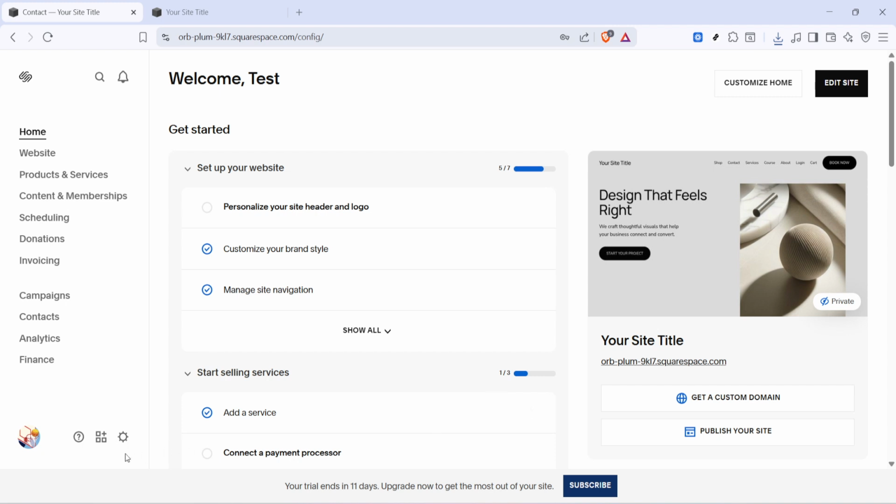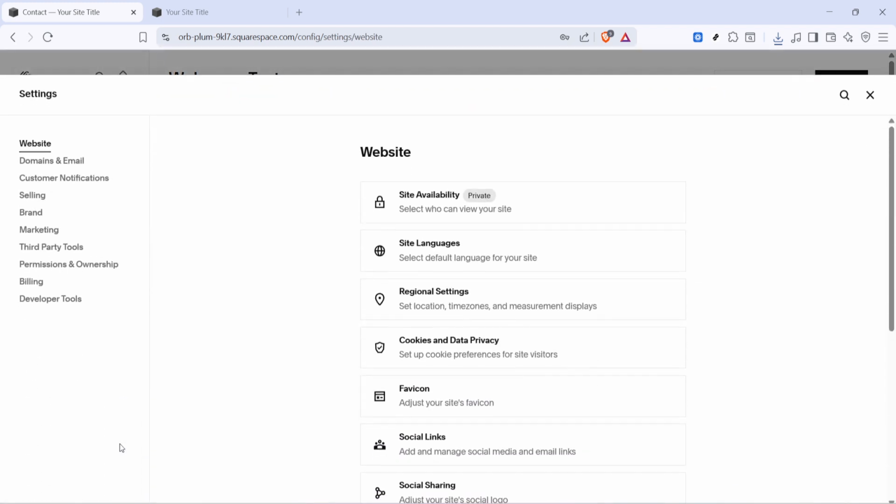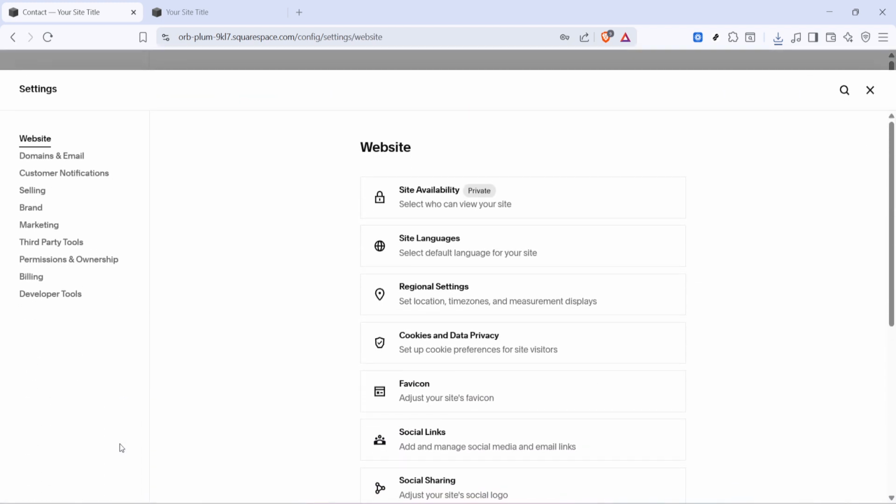It typically looks like a small gear. Click it to open the site's settings area. This is where Squarespace keeps tools for managing your site's content, design, and data.